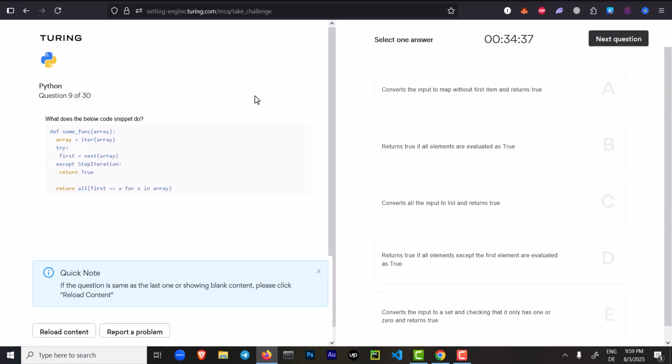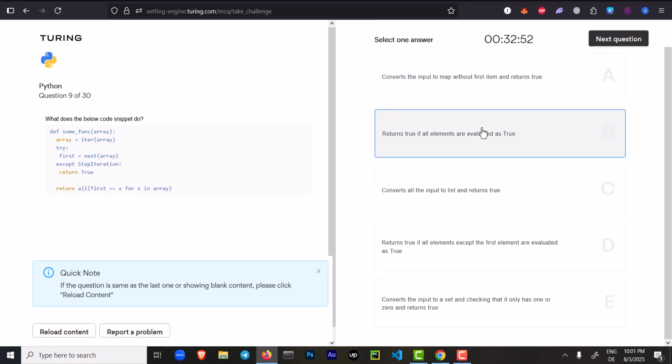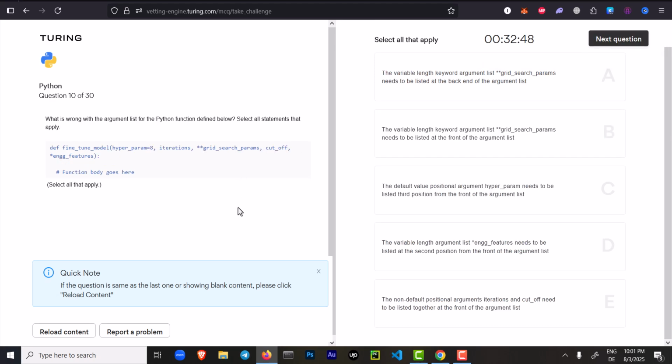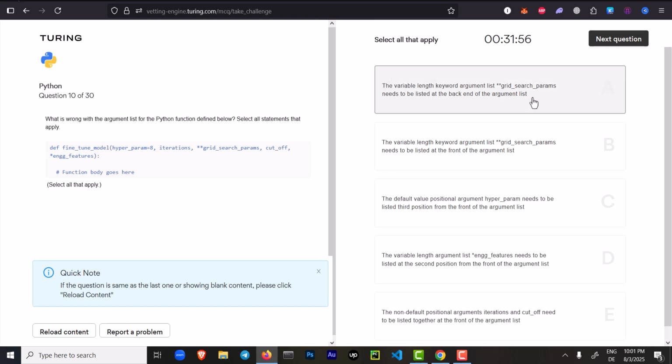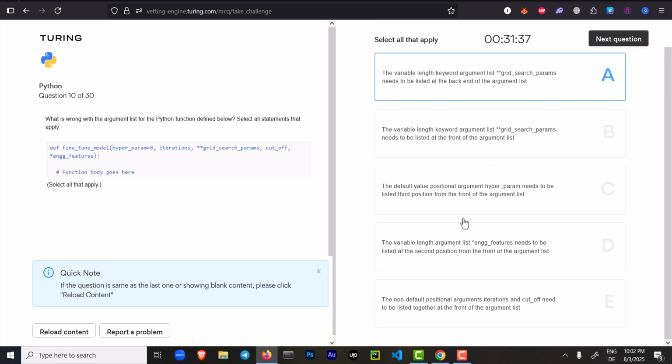What does the below code snippet do? Option B. Next, what is wrong with the argument list for the Python function defined below? Select all statements that apply. The variable length keyword argument list static grid search params needs to be listed at the back of the argument list. The non-default positional arguments iteration and cutoff need to be listed together at the front of the argument list. So this is true.